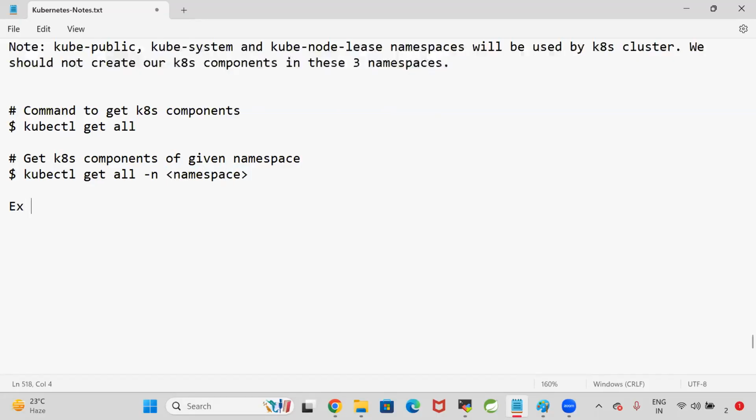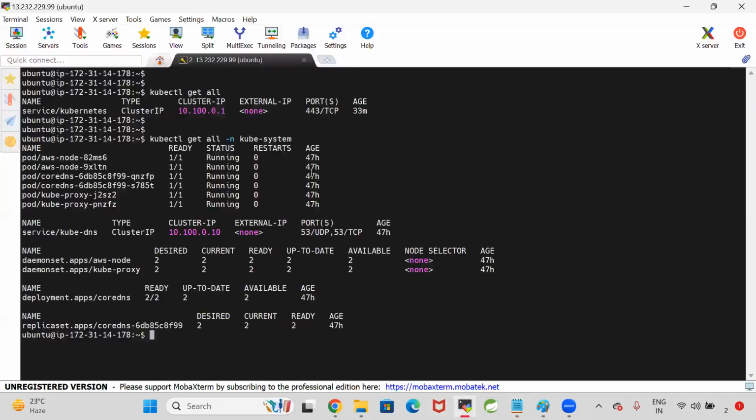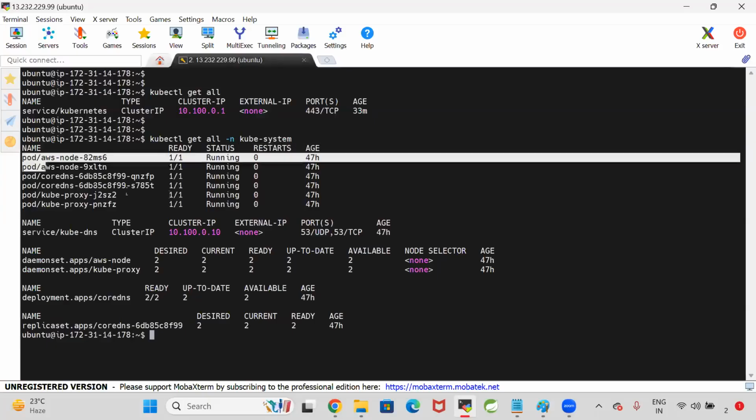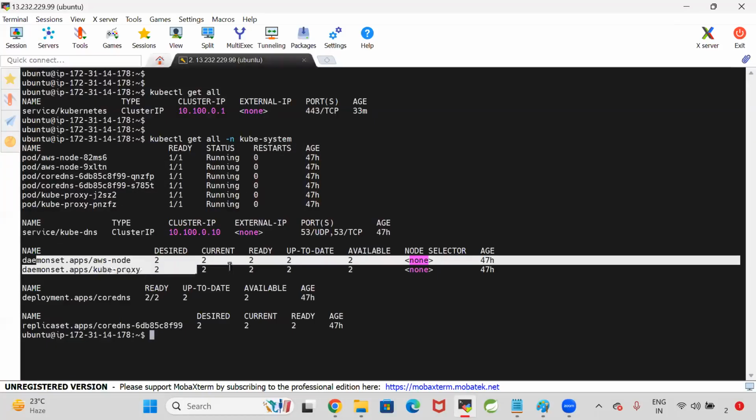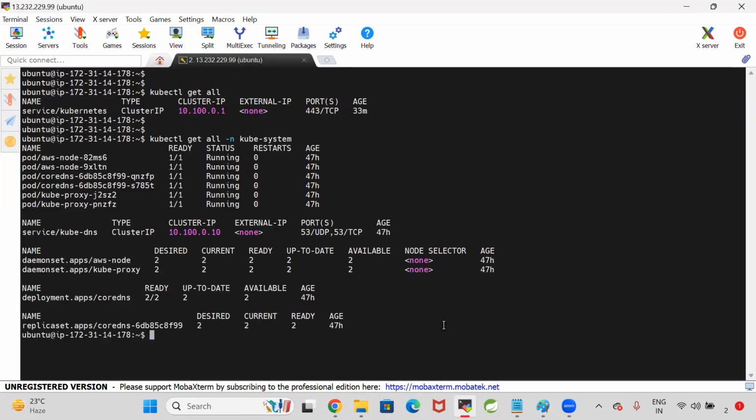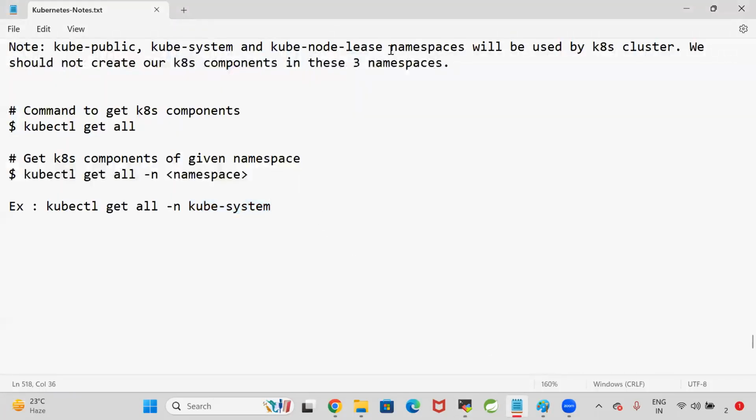We can give a namespace here. For example, you can execute the command kubectl get all -n kube-system. What is the meaning of this command, guys? It will give you all the Kubernetes components belonging to the kube-system namespace. In the kube-system namespace, you can see pods running, services running, daemon set, deployment, replica set. Those are all Kubernetes components.